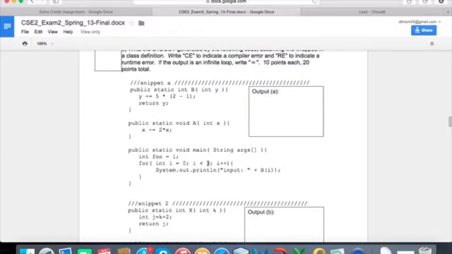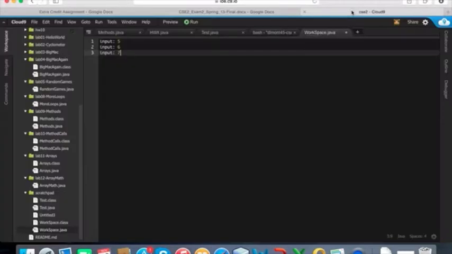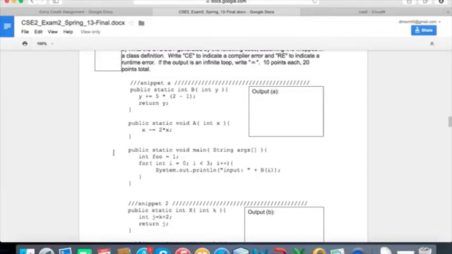Does not run. So the for loop knows that 3 is not less than 3. So it terminates the for loop, and there we go. We have 3 lines of generated output, and this is what your generated output should look like: Input colon 5, input colon 6, and input colon 7. So that, my friends, is part A.